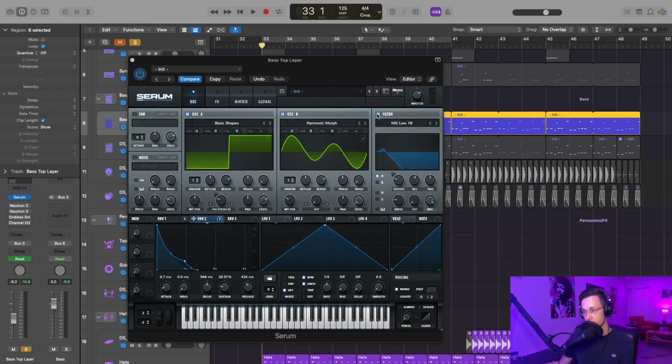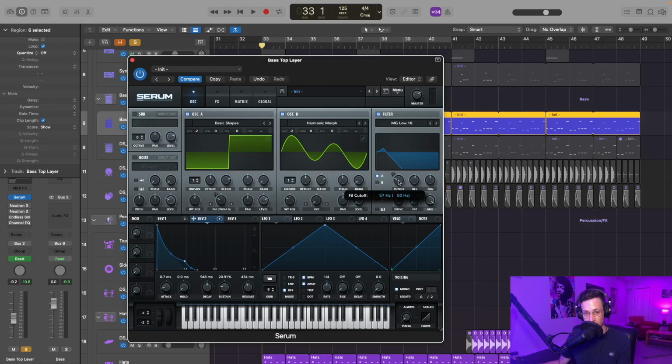Let's move into our filter now. Switch it to an MG low 18. Make sure that oscillator A is routed through the filter. Set your cutoff to about 57 Hz. Push your resonance all the way up to 55% and make sure you add some drive to get some nice saturation. Let's jump back to oscillator A really quick.